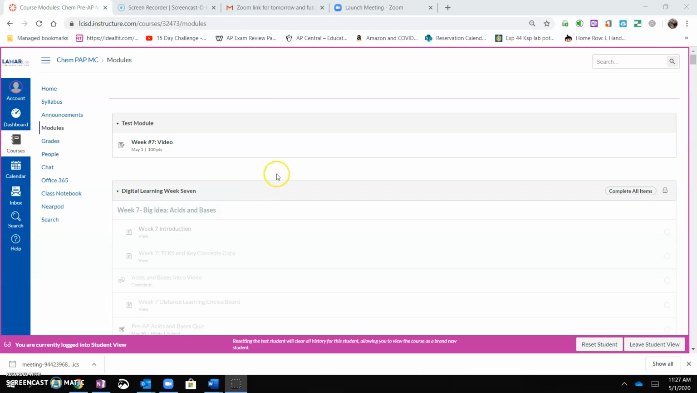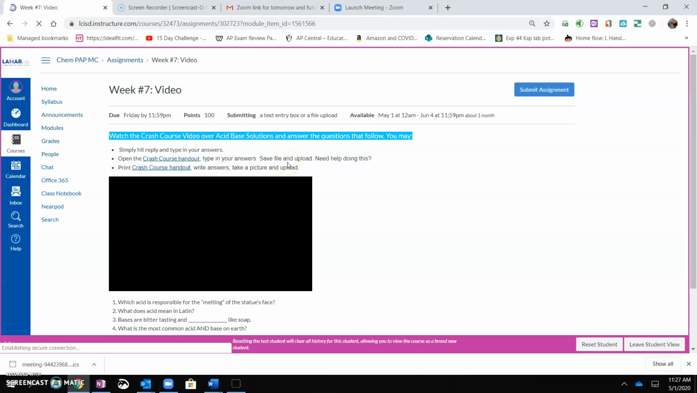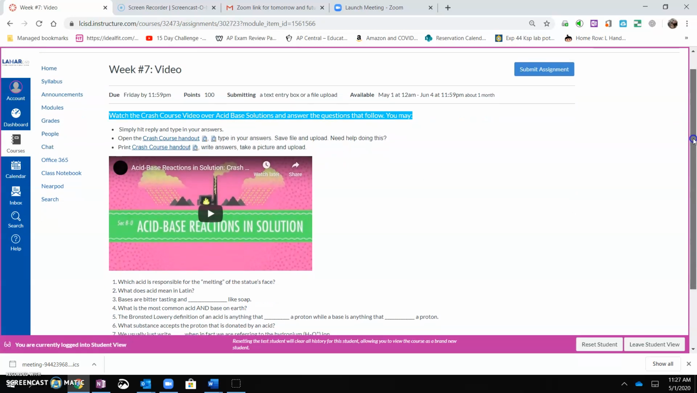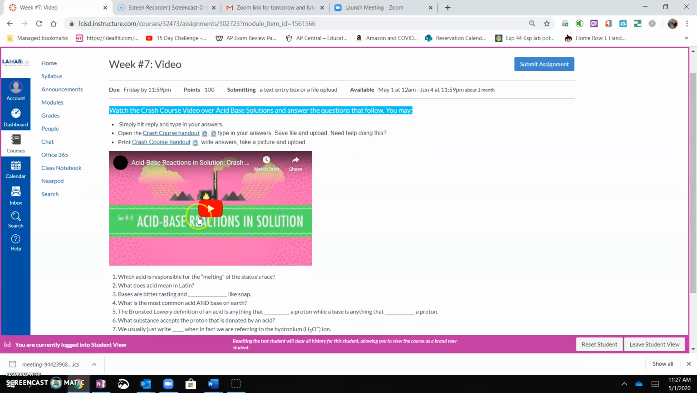Hi there, I'd like to show you a quick tutorial on how to use a split screen in order to complete tasks a little bit faster. I want to use a week 7 video assignment as the example. Your task for the video assignment is to watch this crash course video over acid-base reactions and solution and answer the questions at the bottom of the screen.